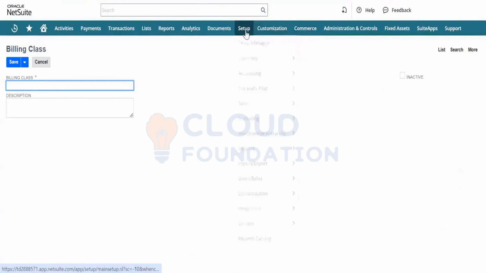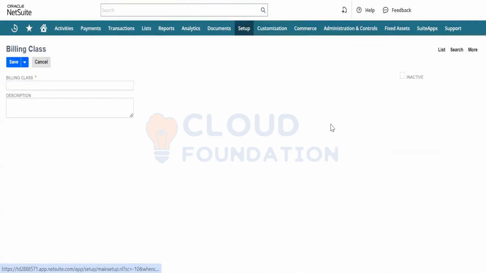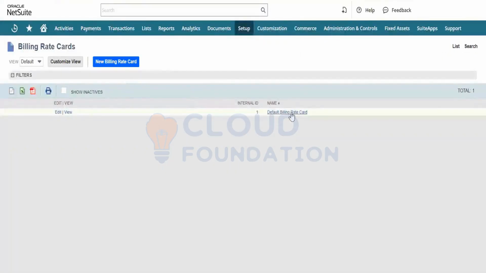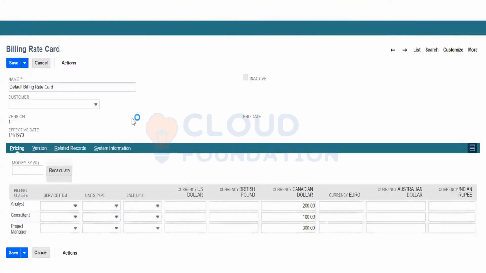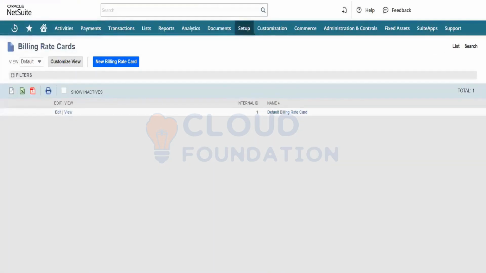But when you want to define the rates, you have to go to the setup, accounting, billing rate cards. Currently, we are using the full billing rate card, but I have created a new rate card. Yeah, it was not working somehow. So we added the rate. Okay.